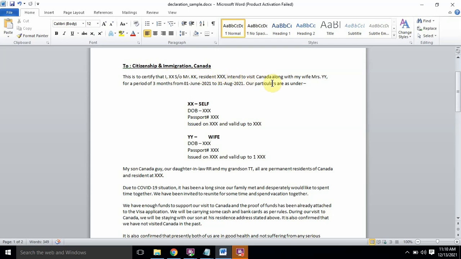Intend to visit Canada along with my wife, Mrs. YY, for a period of 3 months from 1st June 2021 to 31st August 2021. So basically in this line you need to make modifications so that it can fit in your particular case. If you are inviting your parents, your father and mother, they both need to provide their details here. If you are only inviting one parent or just your sister or brother or someone else in your family, then you need to just mention their name, and only one person should be here.